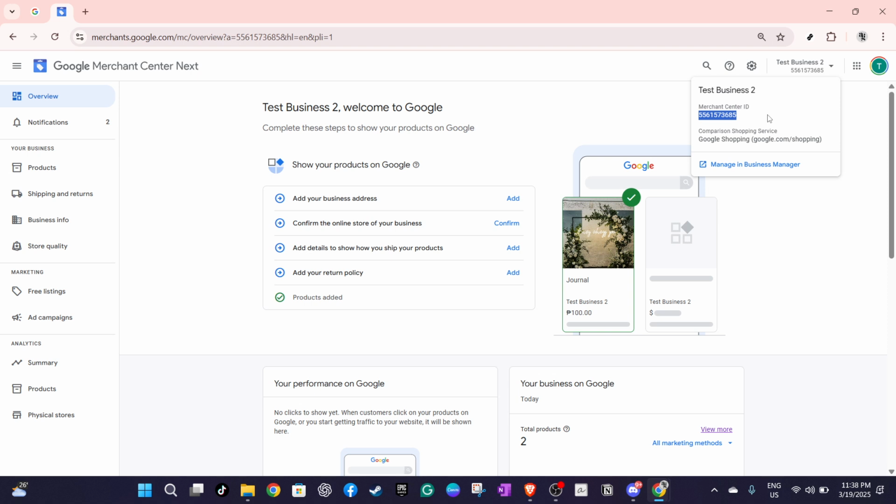And there you have it. Within a few simple steps, you're now equipped with the knowledge to find your Google Merchant Center ID effortlessly. Use it wisely as you continue to grow and optimize your online business.